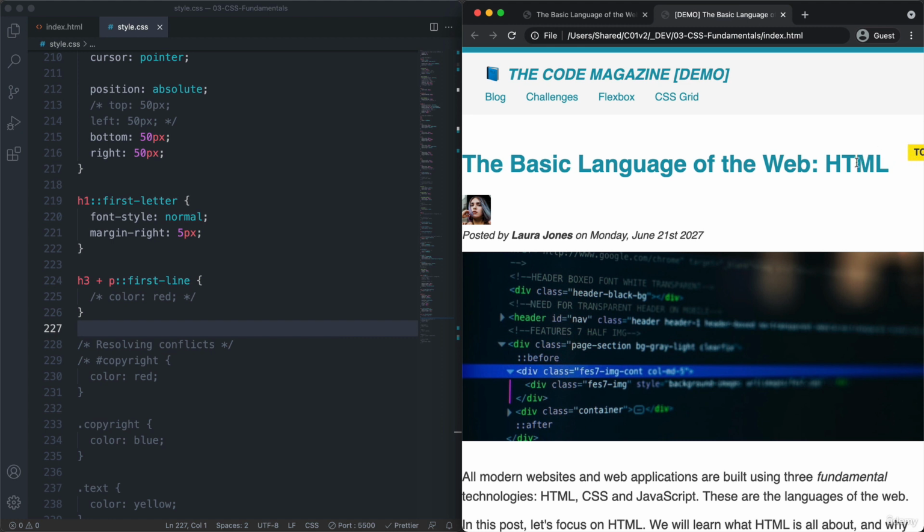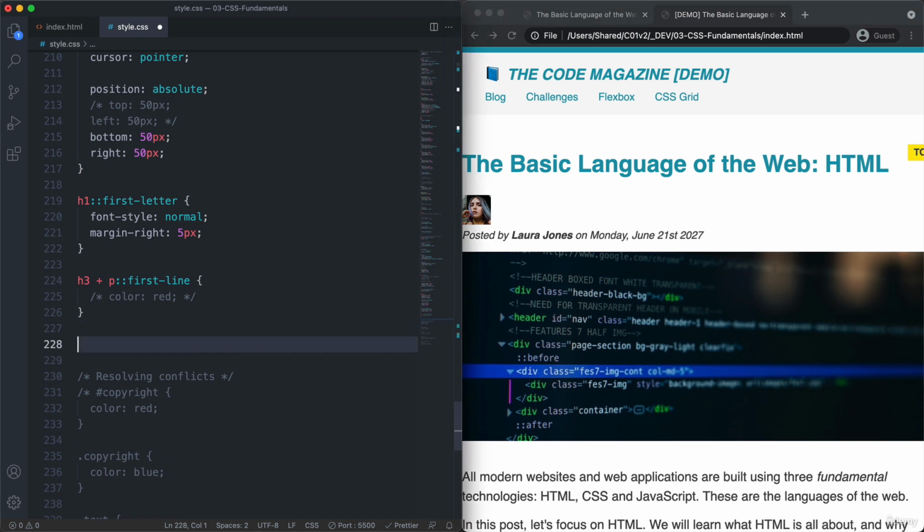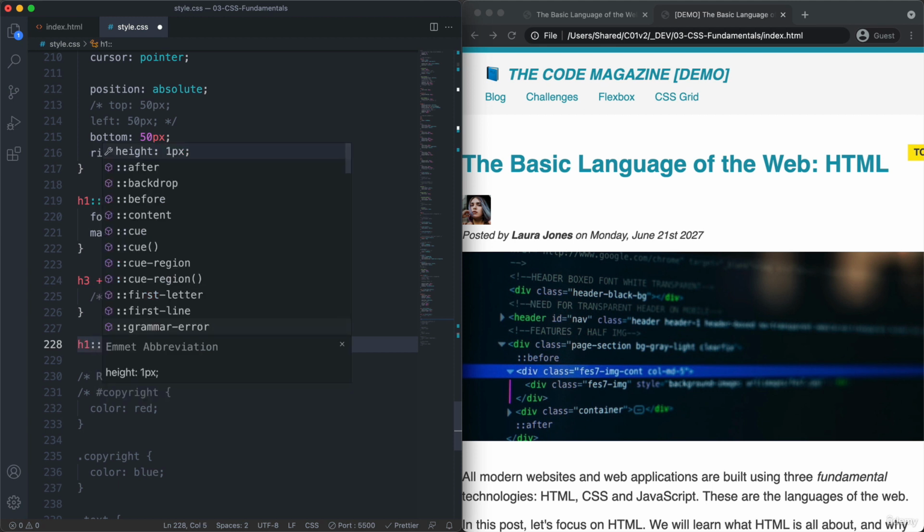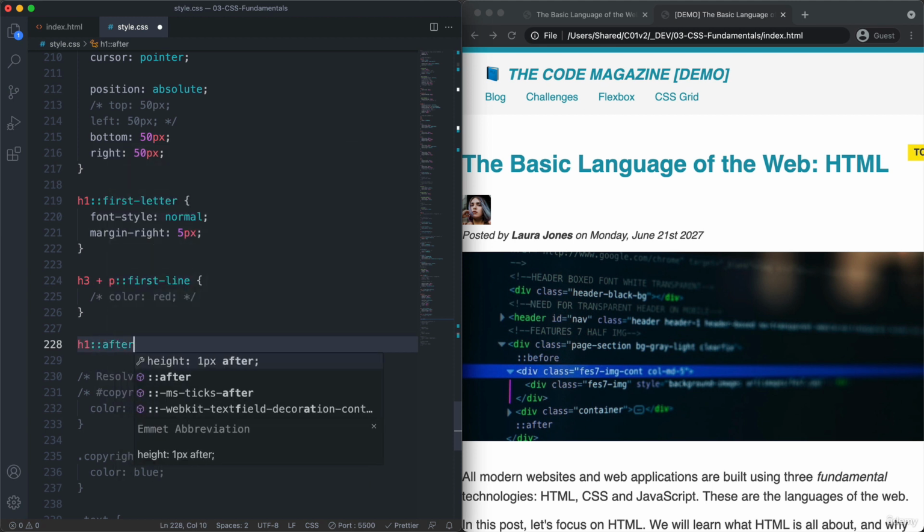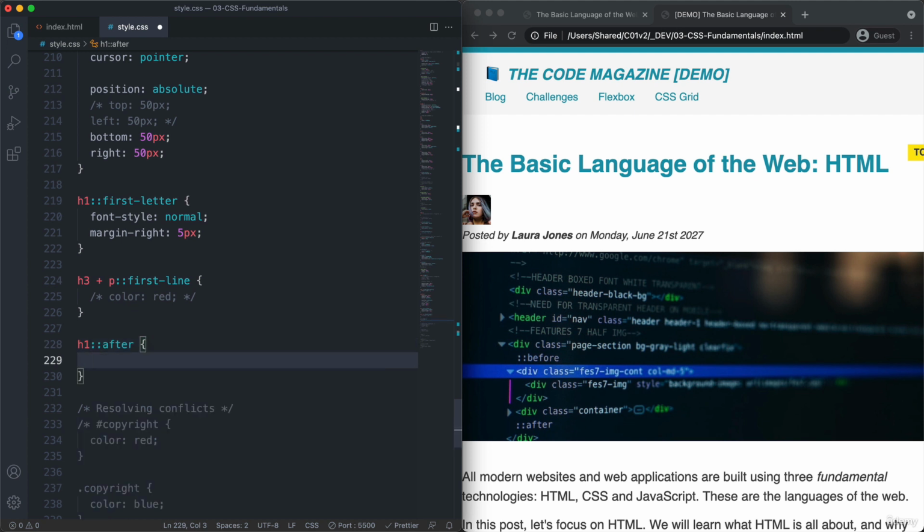And so remember that this element here is close to this H1 here. And so what we will do is to create the after pseudo element basically after the H1. So I will just write the code and then it will be a bit easier to understand. So colon, and then after.